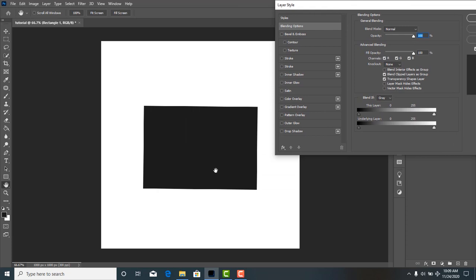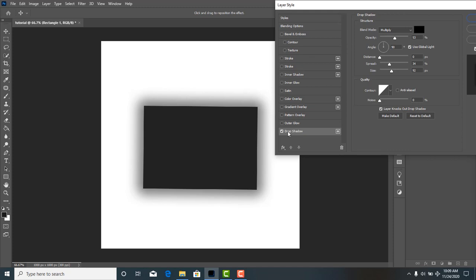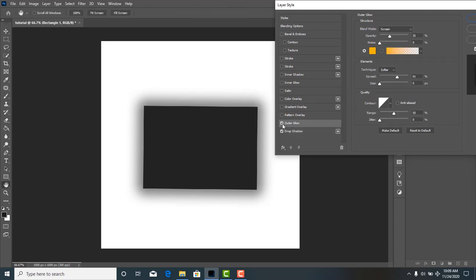Now in the layer style, you can add different effects to your object, and now we'll be adding them to this rectangle. So let's add a drop shadow. Now it's way down there. Once you click on it, it gets ticked, and once you see it ticked, it means the effect is actually on the object.